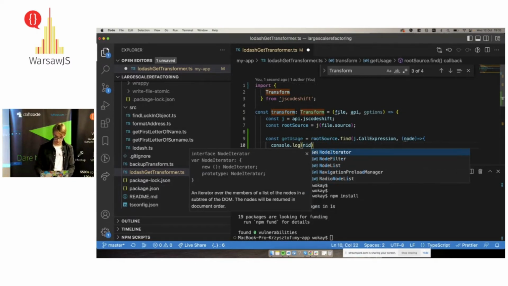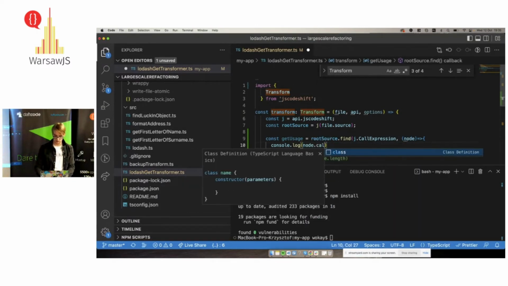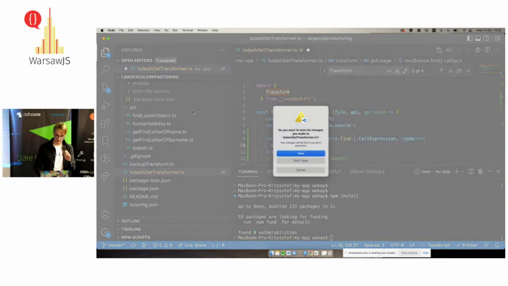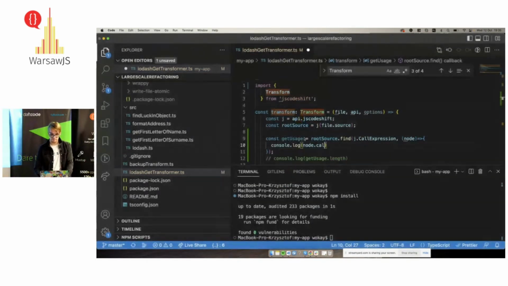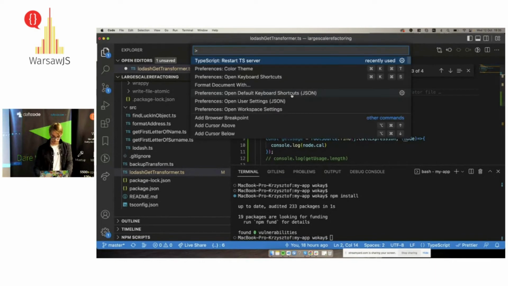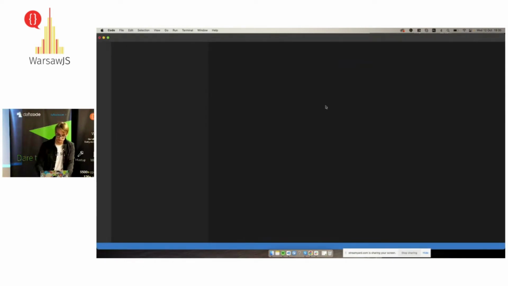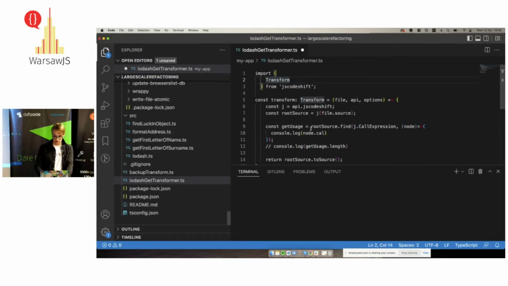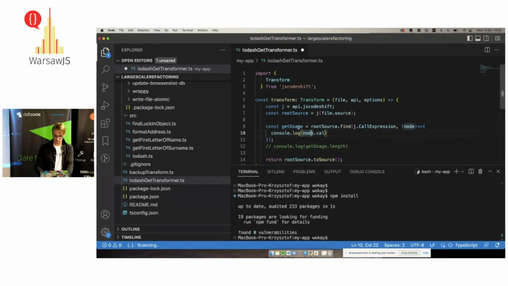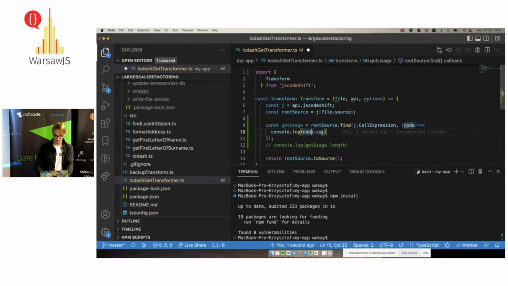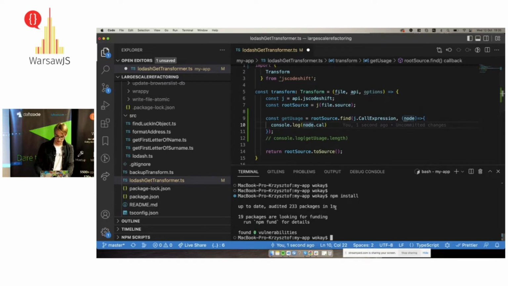Okay. Should we try to turn it off and on again? Good idea. You can go to commands, command palette, and do the reload window. Let's try. Okay, never mind.